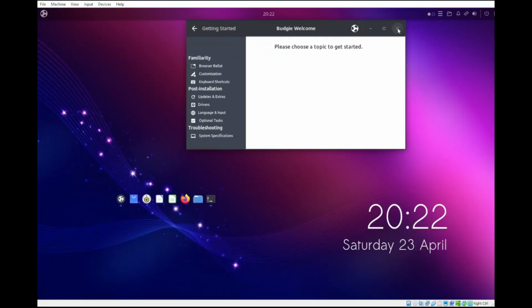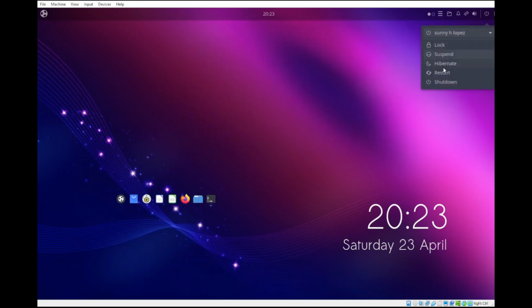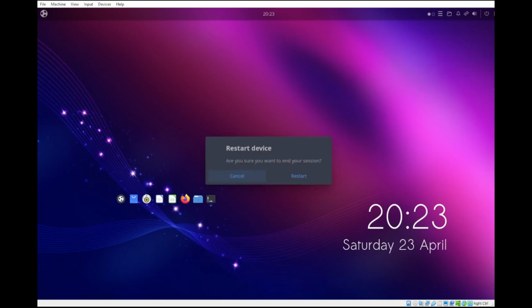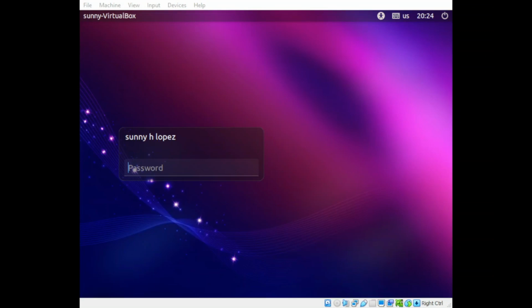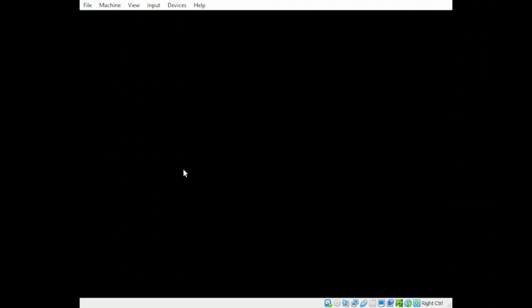Okay, so let's just try to restart the system so that everything will be reset back. This is actually called blank, so it should be somewhere here. So let's try to restart the system again. Okay, so we have here restart device. Are you sure you want to end your session? Okay, we can just click restart this time. So let's try to log in again. Okay, specify the password. Let's try to wait for a while.